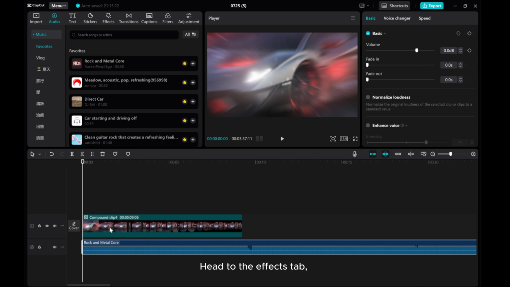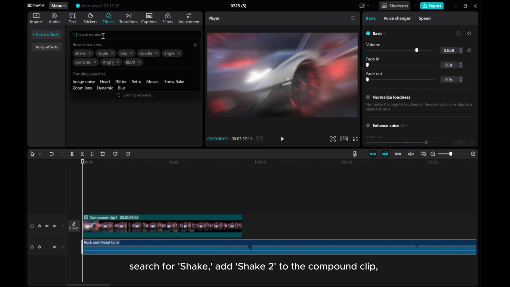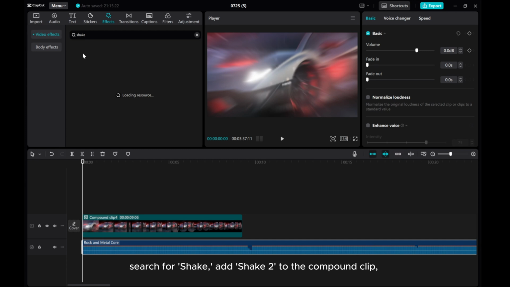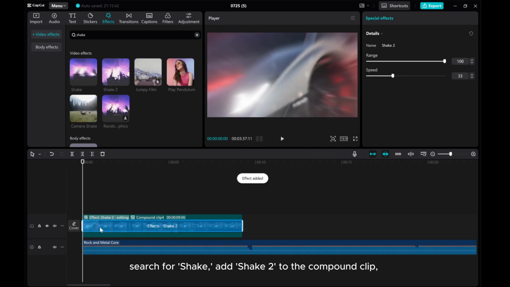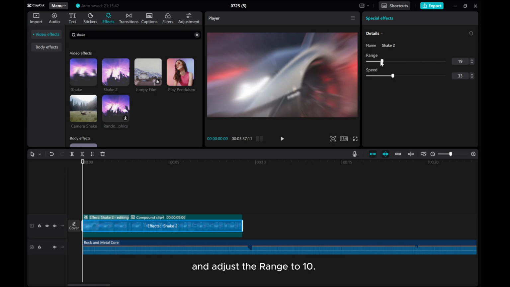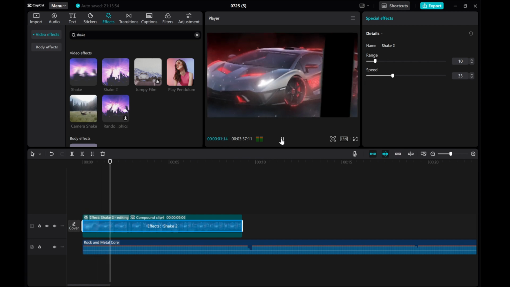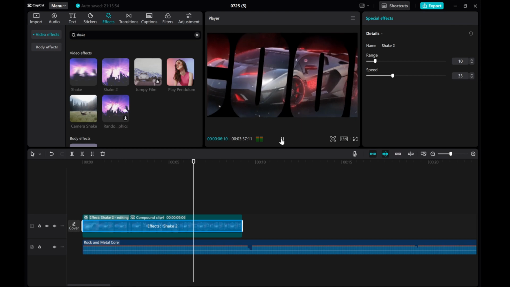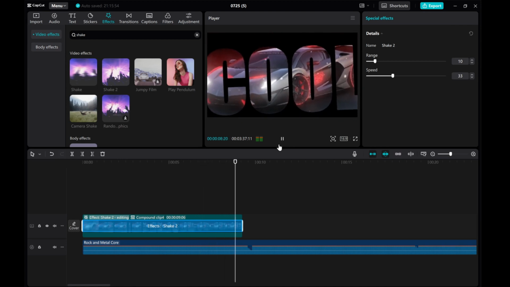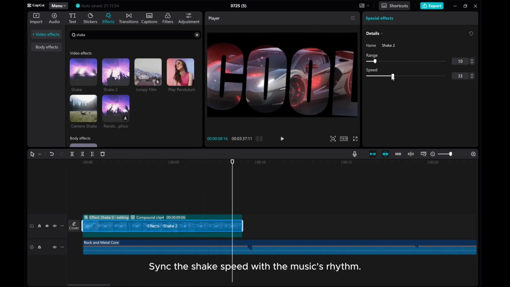Head to the Effects tab. Search for Shake. Add Shake 2 to the compound clip, and adjust the range to 10. Sync the shake speed with the music's rhythm.